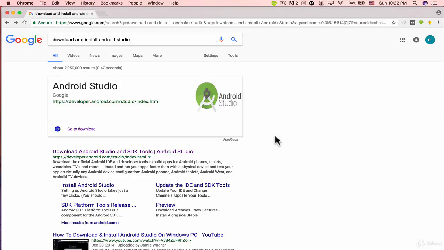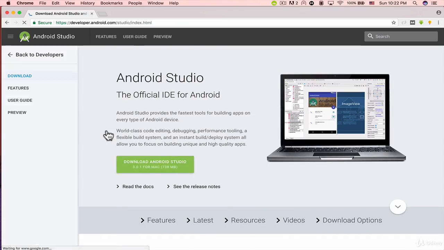Hello, this is Morteza Kordi, and in this tutorial, we are going to learn how to download and install the Android Studio 3.0.1, the latest version of Android Studio. So you just need to open your web browser and search for download and install Android Studio. So let's click on this first link that appears here.